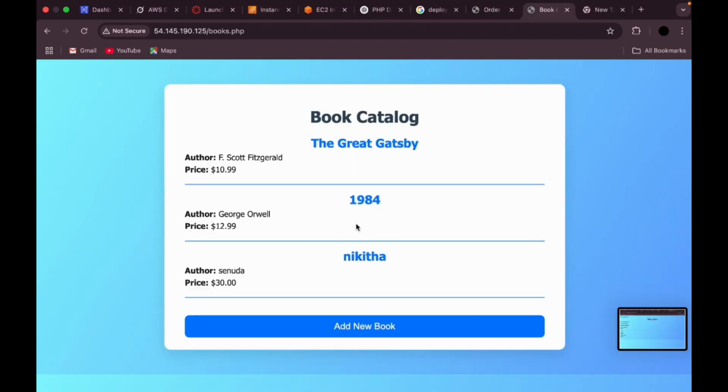Here's the front end of our web application displaying the book catalog received from our database. We see the book titles, authors, and the prices formatted nicely on the web page. This proves that our backend database and front end are successfully integrated, with dynamic data fetching working as expected.